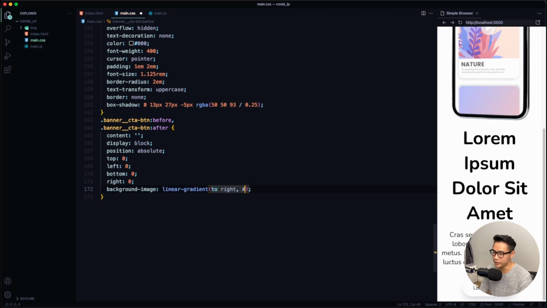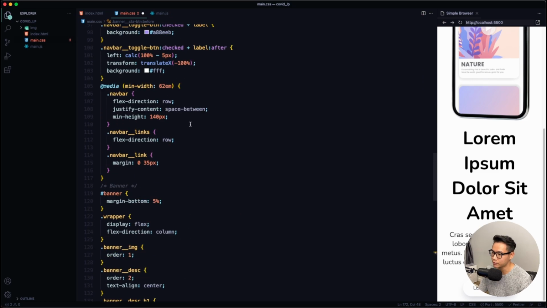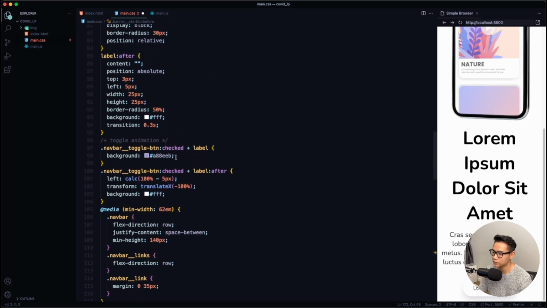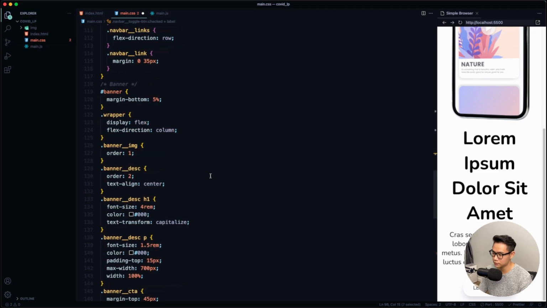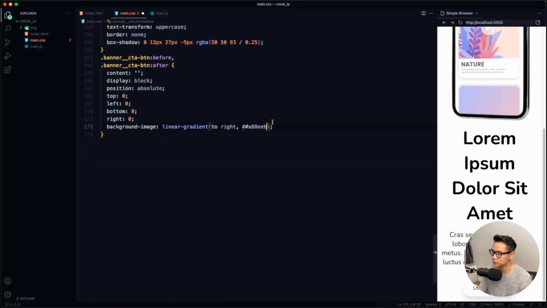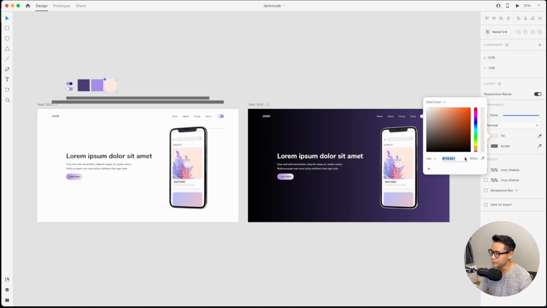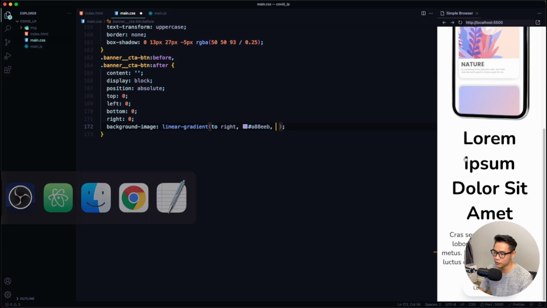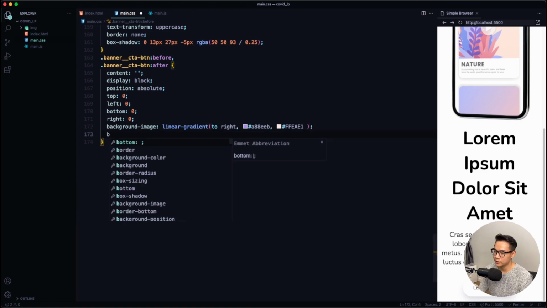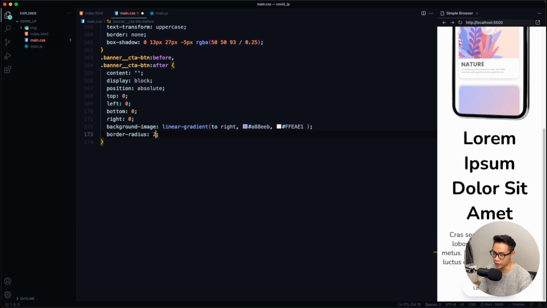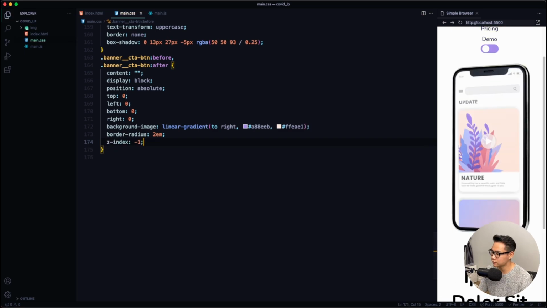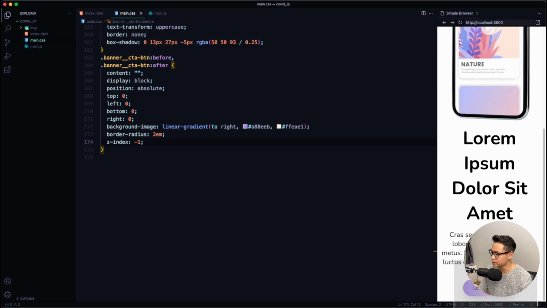Our first color will be the purple. So let's scroll up and find that purple, right here. And our second color will be the beige color. So in our design file, it is this color right here. I will copy the hex code back into VS Code. I'll paste it here. Next, let's also define the border radius of 2em. And then finally, a z-index of -1. Give this a quick save. And here's our gradient button.